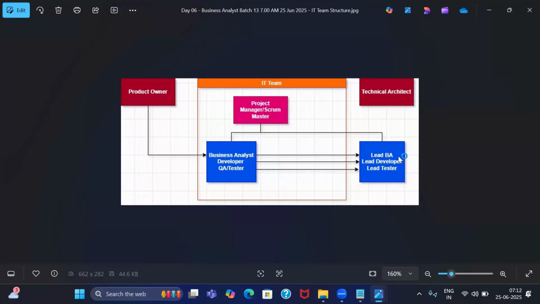So the leads are shared across multiple teams. Their primary responsibility is to guide the team in terms of technical roles and career progress. The project manager or scrum master's duty is to ensure that the team delivers the assigned task. Suppose a BA is assigned one task, then the BA works on it and finishes it on time. The developer works on it and finishes their task on time.